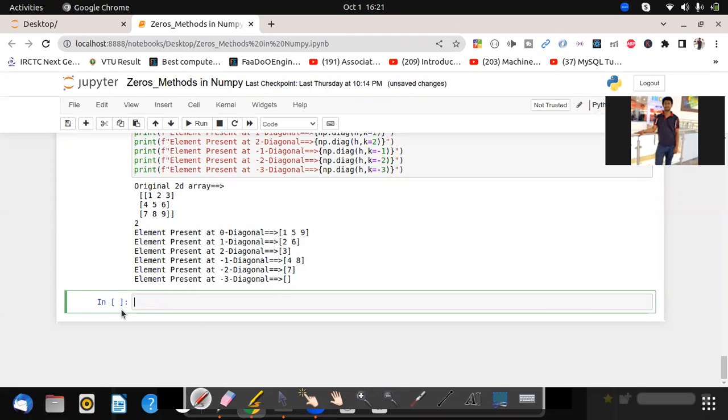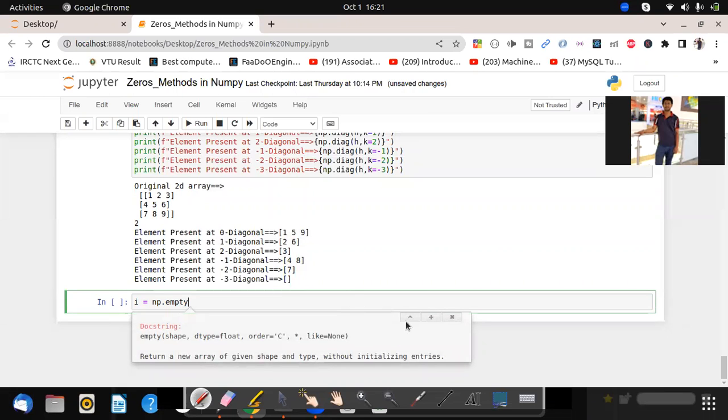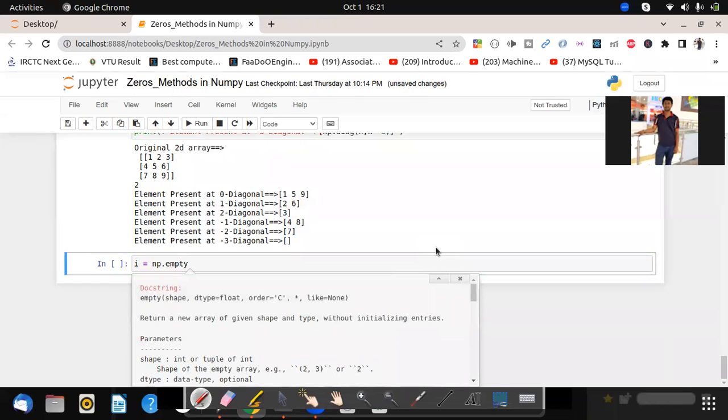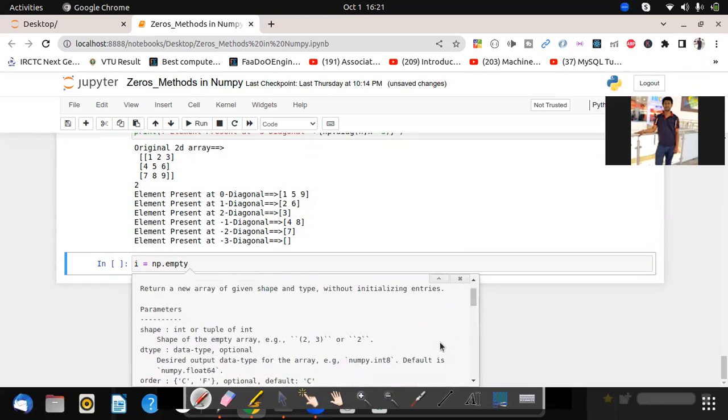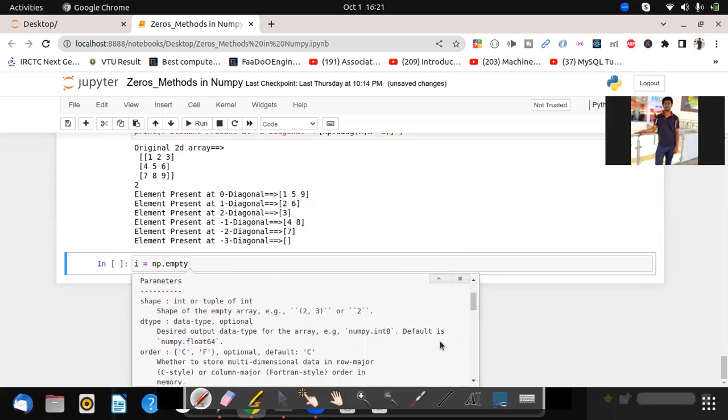Okay. So I'll take another variable here, i, which is equal to np.empty. Right. What parameters will empty take? We have to first understand that. What parameter it takes is the shape. The shape is nothing but what? The int or a tuple of int means what?